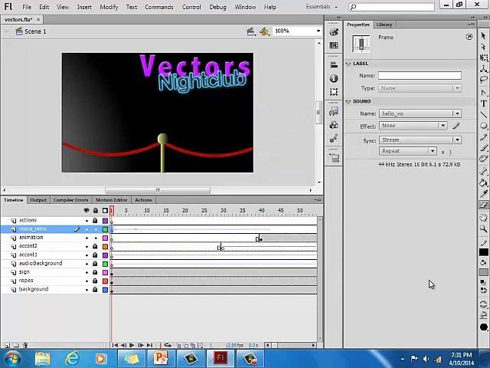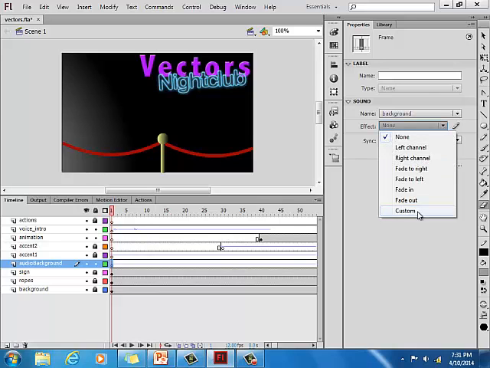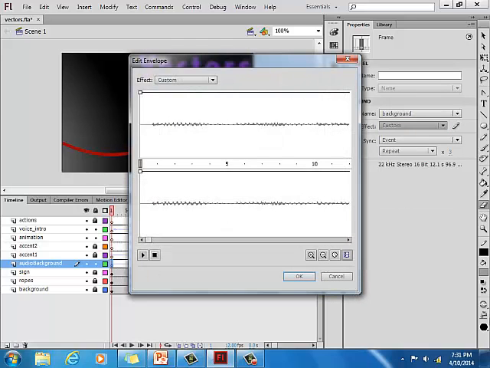Okay, so it started out by saying Vector's Nightclub. We want to unlock the audio background layer, and we want to click on frame 1. Click the effect list arrow in the properties panel and click custom. Note you can also select custom using the effect list arrow in the edit envelope.